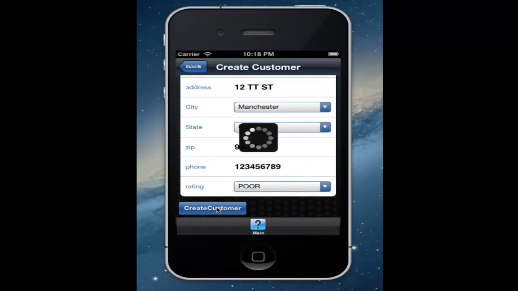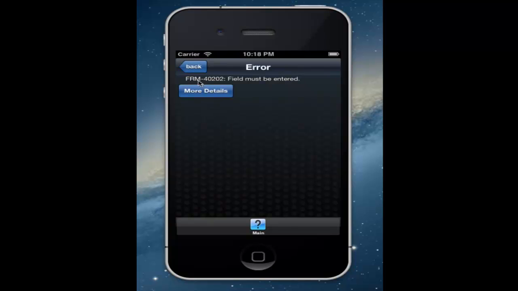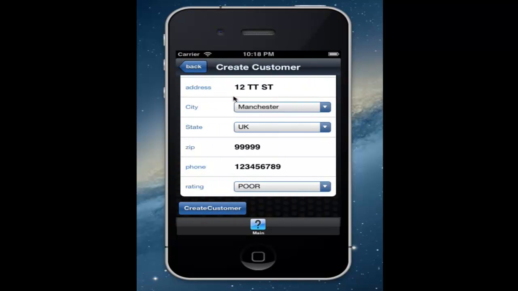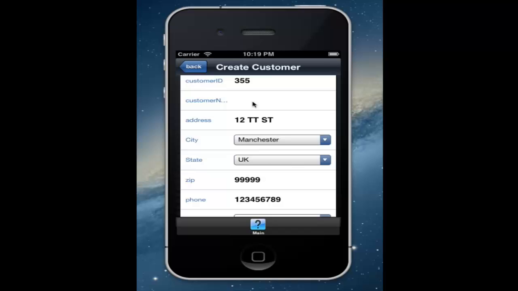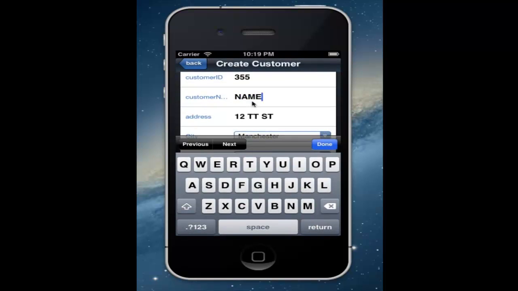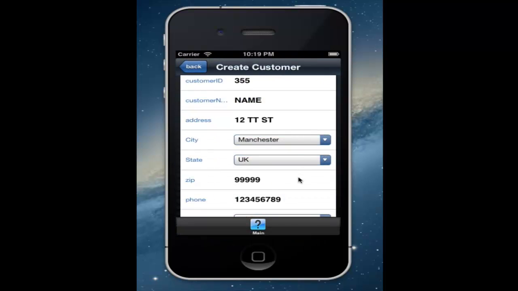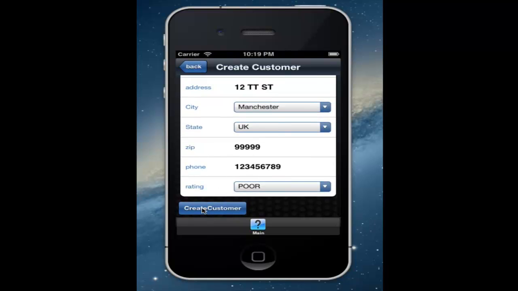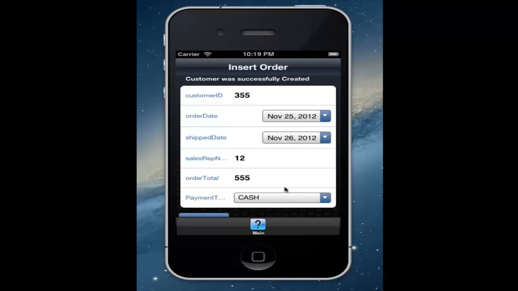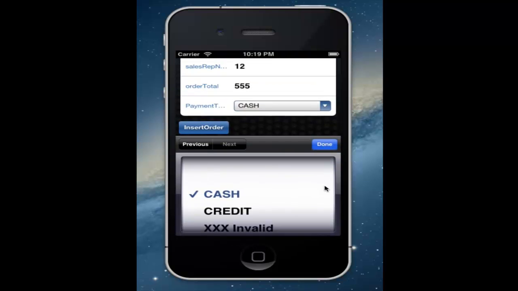And when we attempt to create the customer, we get the identical FRM error returned from the form system. Once we enter a valid customer name, we are then able to complete the insert order, and as you see, it has stored our values.